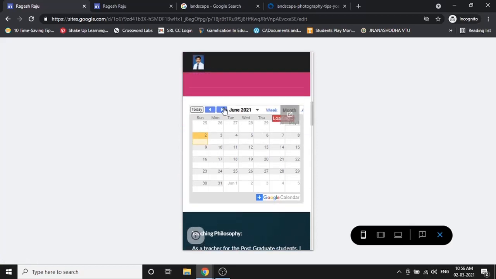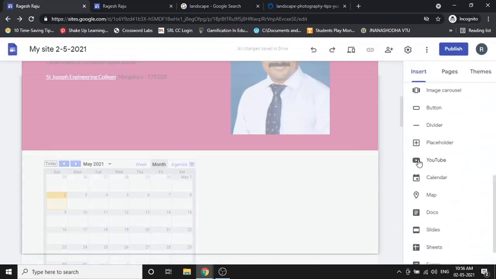So the people will be able to see the calendars. This can be used by organizations if they have some events happening. You can display the event dates and timings here, so that anytime people can come and check whatever events are happening there. So a calendar can be added.